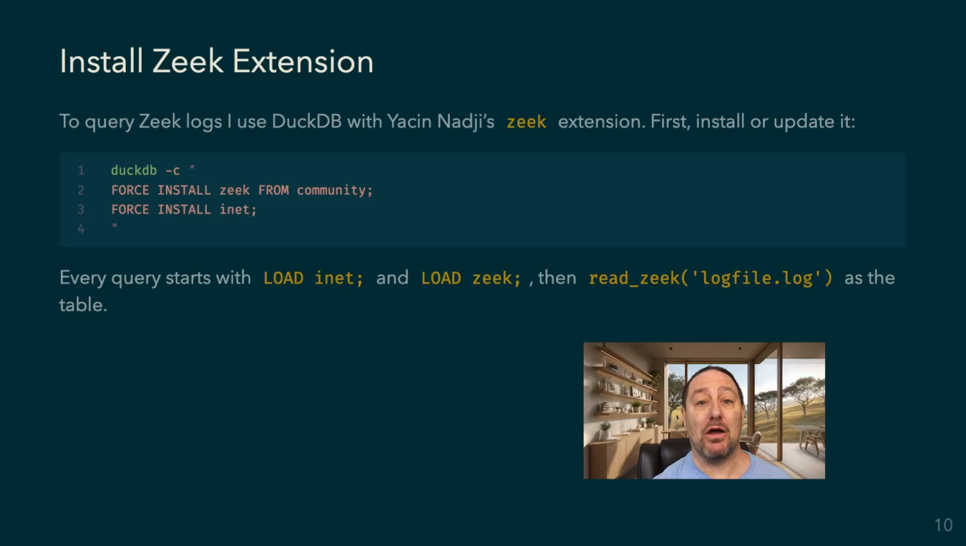In this slide, I'm showing you how you can actually install it. The force install pulls the latest, even if it's already installed. If you've already got it installed with just the install command, you can update the extensions with the update extensions command, and it'll just refresh the installed ones. And then when you use this extension, you are always going to have the same first two lines, which is load inet, which gives DuckDB the ability to deal with internet numbers like IP addresses and things like that. Then you say load Zeek, which loads Yassine's extension so you can read the Zeek logs natively inside DuckDB. And then you call a function called read_zeek and you point it towards your log.